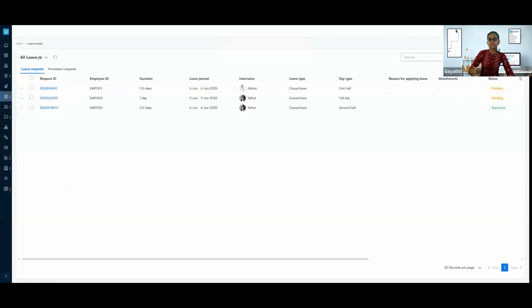Here we've categorized the leave requests based on the duration. If a leave request is created based on days, it will be available under this tab called leave request, and permissions are created separately. If I'm taking a 1 hour or 2 hour permission, that can be viewed separately in the same module.